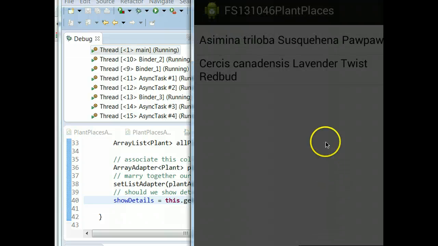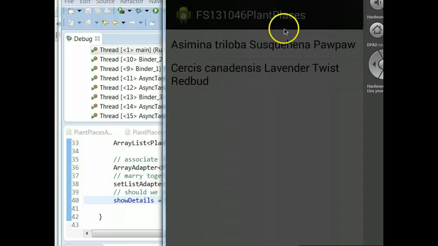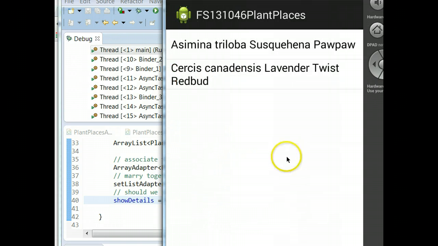We'll see that it will come up in our results. So that's a bit of refactoring. In the next session, we're going to talk about how we can put this into an async task and thread it up. And then after that, we'll take a look at how we can parse out JSON. Thank you.